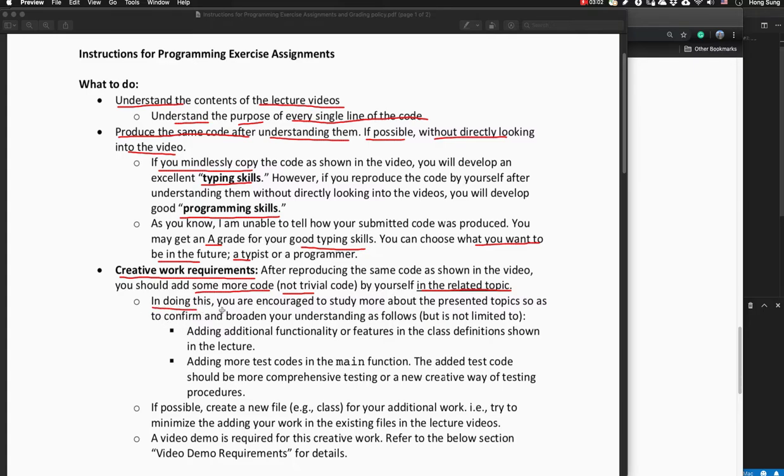In doing this, you are encouraged to study more about the presented topics so as to confirm and broaden your understanding, as follows, but it's not limited to these. First, adding additional functionality or features in the class definitions. In exercise 1, I don't create new class definitions, but from lesson 2, mainly a class is created to explain the topic. So from lesson 2, add some more functionality or features in the class. In lesson 1, it's not based on classes, so just create another file to demonstrate your understanding.